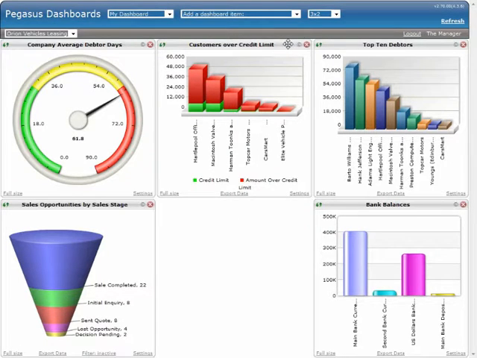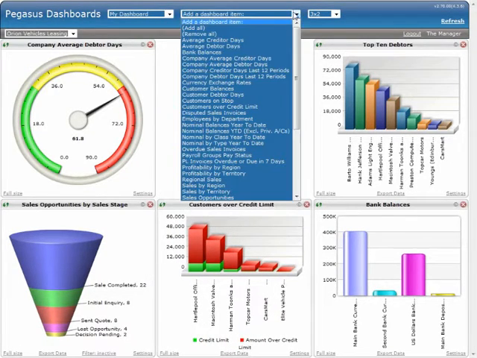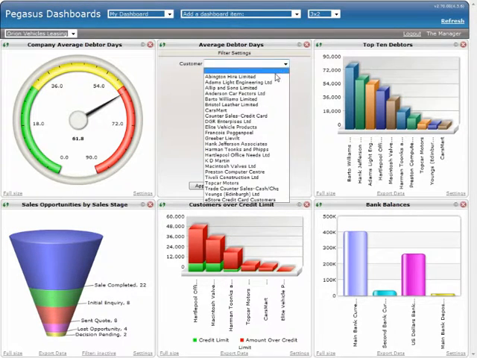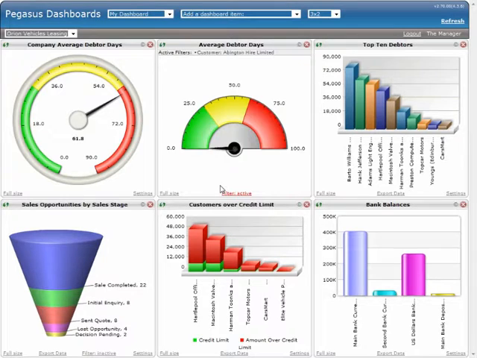So we'll go back to my dashboard and I'll select the average debtor days chart. So let's filter by a particular customer. I'm going to select Abington Hire. And there we can see that their average debtor day figure is fairly high, so perhaps I want to get onto credit control to start chasing payment.